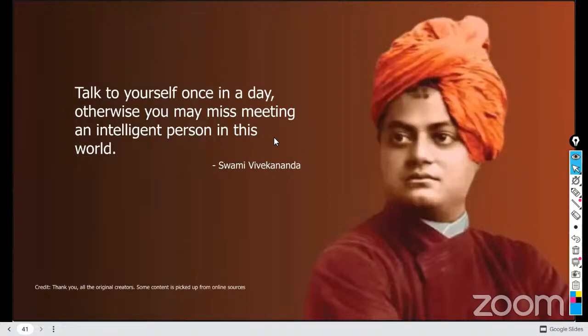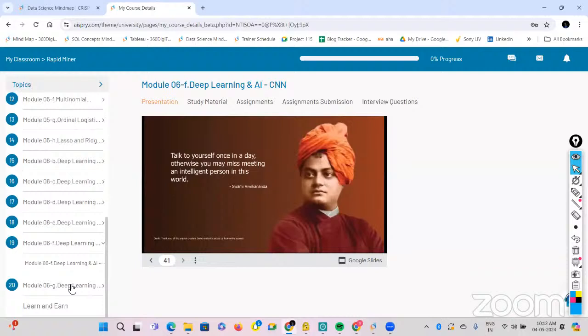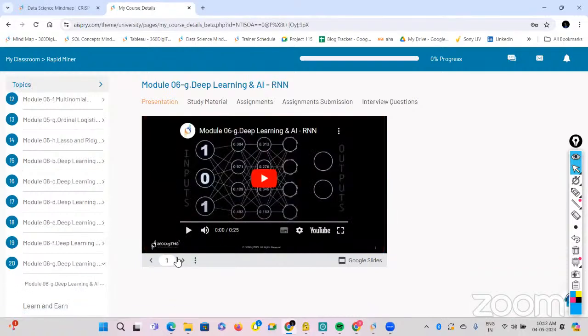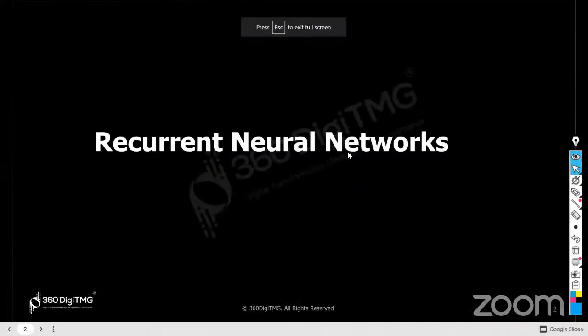This module is all about convolutional neural networks. We are talking about one of the black box techniques, that is neural networks, in which you have again different types: artificial neural network, convolutional neural network, and also recurrent neural network. So we have seen up to convolutional neural network. Let's see the next one that we have, that is RNN. Let me open the slides for you. The next one that we have is recurrent neural network.